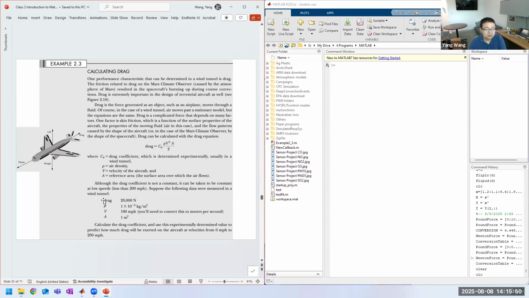Suppose the following data were measured in a wind tunnel. You have the drag being 20,000 Newton, and rho, which is the density of the air. I think this is basically using a much thinner density, right? Because normally in our atmosphere, the density is around 1 kilogram per meter cubed. So this is talking about very thin air, right? Potentially in the Mars atmosphere.